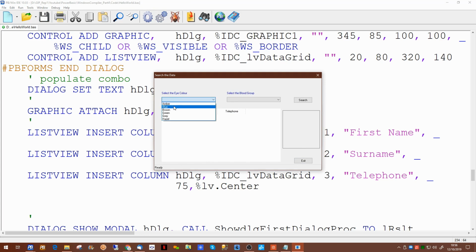So what we want to do now is we want to add in some data. When we actually do the search, at the moment all it does is populate the pie chart. I'd like when it does the search that it will pull back the records for everybody who has both eyes, with their name, surname and telephone number.